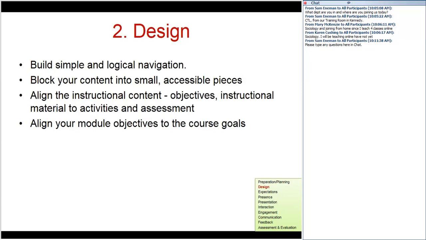So if we say these are the objectives, are we giving them all the material that they need to achieve that objective, and then are we testing them, giving them the activities and the assessment to measure that particular objective? So that is very important. Also, one step, the broader thing: when you have module objectives, also look for the alignment between your module objectives and your course goals.